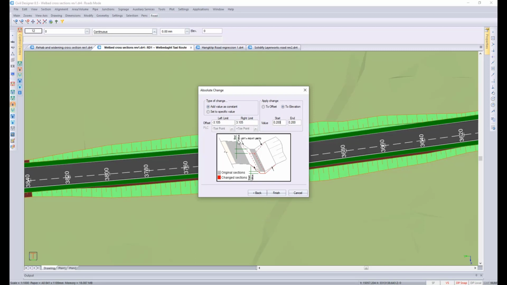The absolute change allows you to move things horizontally and vertically, and you can also have a taper, so you can have a 0 start and a 200 end, for example, and have a vertical taper, or the same if you're doing it to an offset, you can have some sort of horizontal taper as well. But in this case, we're just doing a constant height or elevation that we're adding to those points.